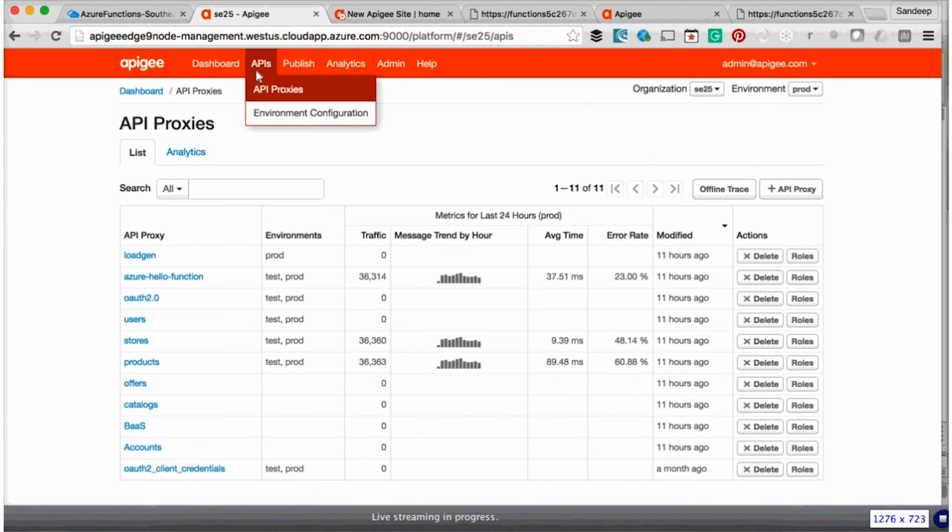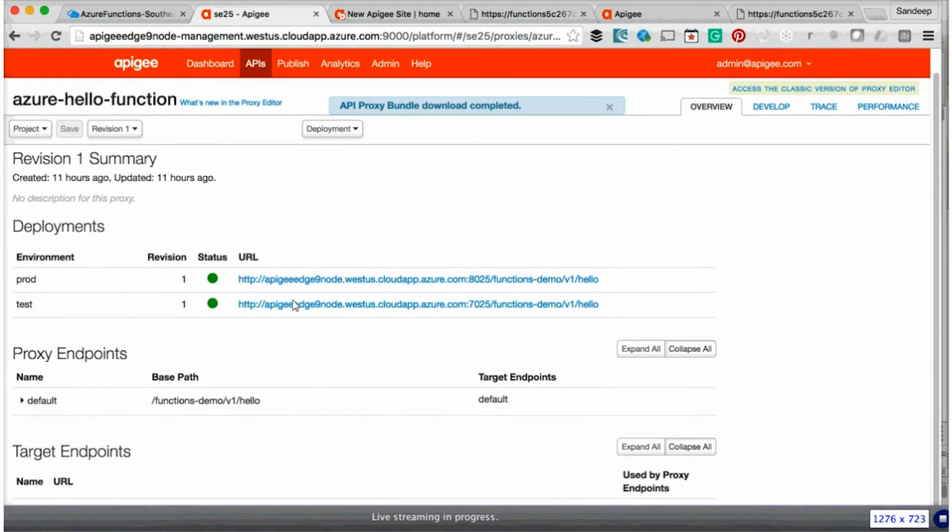And of course, the value of Apigee really comes in when you're using more than one of these to expose APIs or to write API workloads. Sometimes you're using functions, sometimes you're using logic apps, and sometimes you're just proxying your on-premise APIs through the Apigee on Azure. Right. So again, going back to my hello this API.